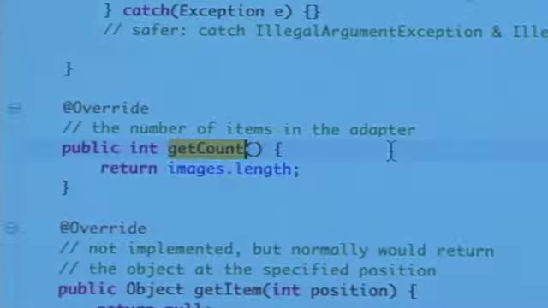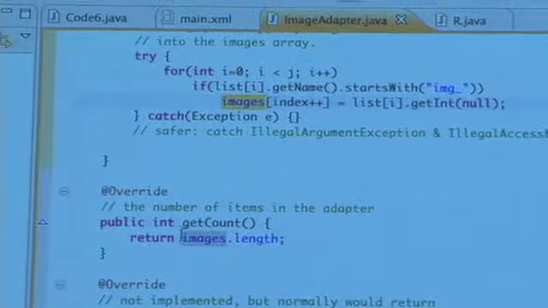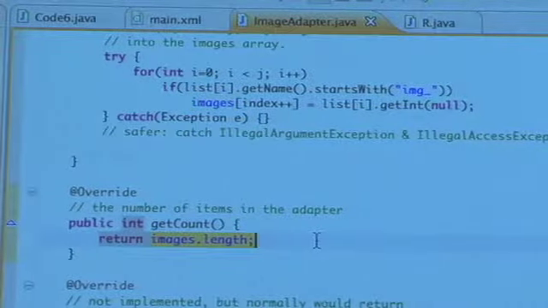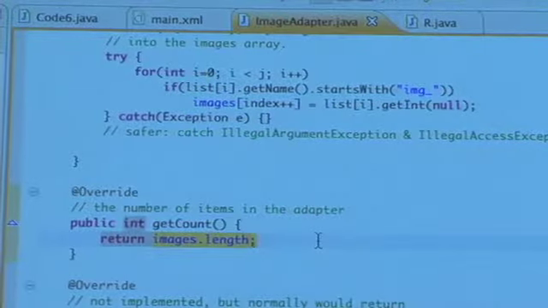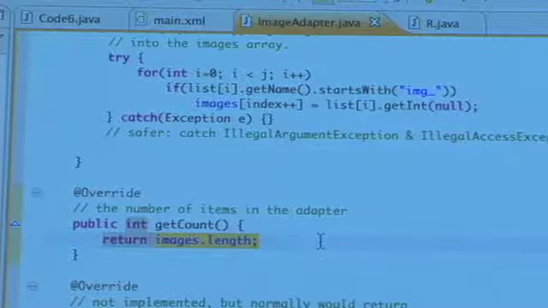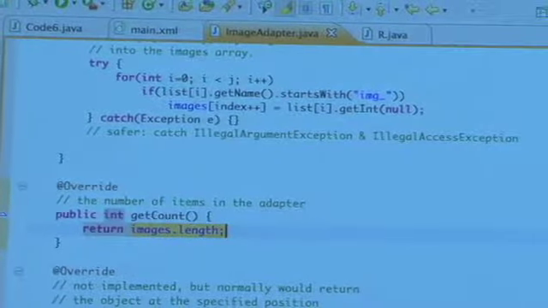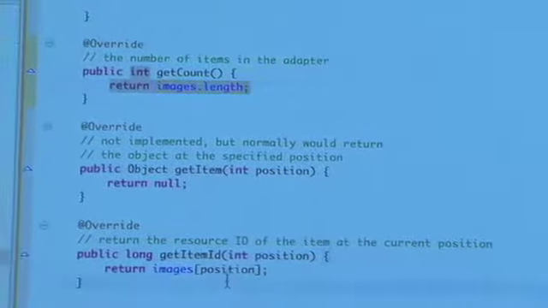In this case, this is a rather simple thing because I've already defined that in my images array. I can just return the length of that images array. Simple matter, done. That's how many objects I'm dealing with because that's the count of images contained within my drawable directory. Then we'll talk about getItem and getItemId in just a moment.